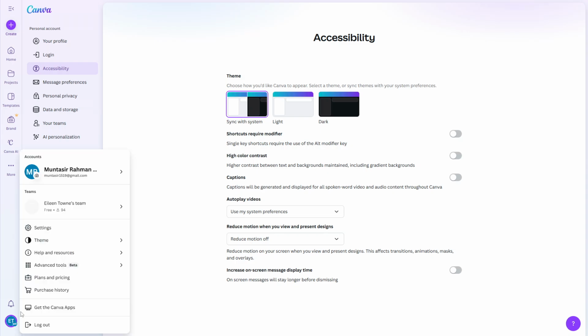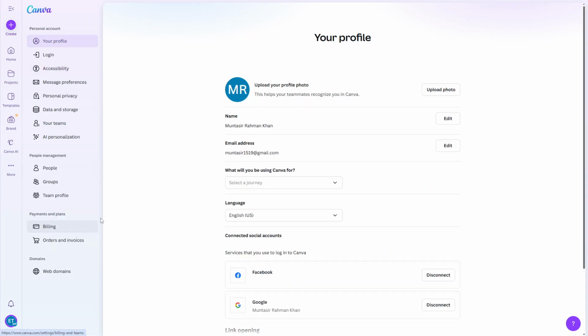Give it a try during your next design session. It might just make the experience more comfortable.